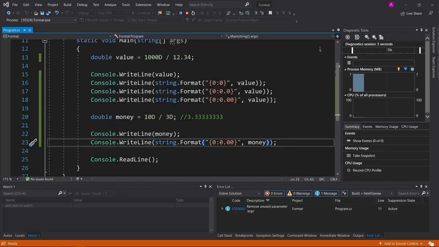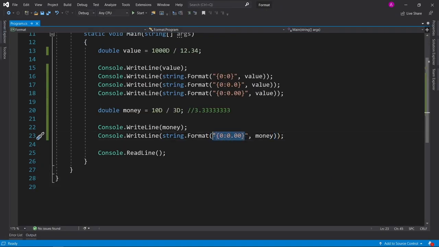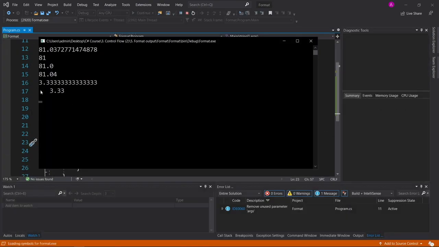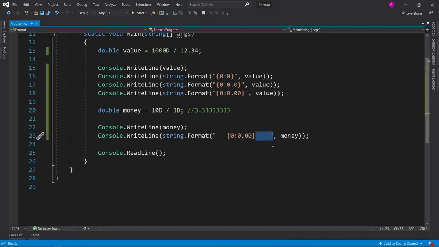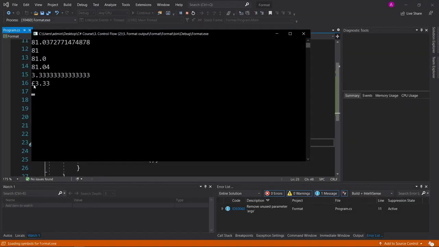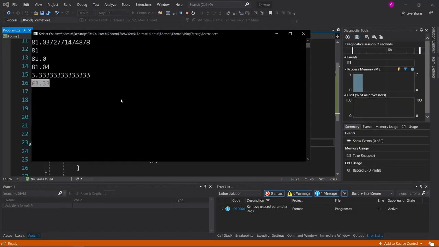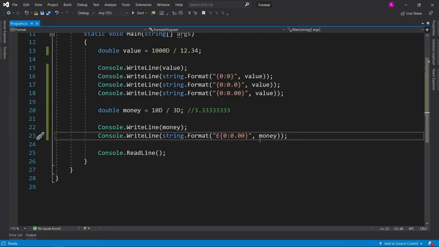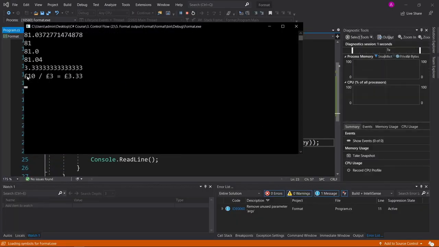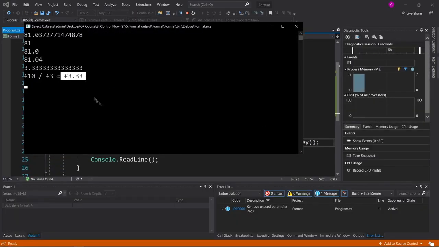3.33. That's perfect. And now what we can do in here, because this is the pattern, we can actually type in anything before or after this and it won't affect the pattern. Just like so, we've added some extra spaces in here. So if we get rid of these spaces, we can actually just place a £ sign in front of it, and then let's see what happens when we run it. Perfect, so now we actually have some money. And we can say in here, £10 divided by £3 equals this. And now our output looks a little bit better because we have some formatting.